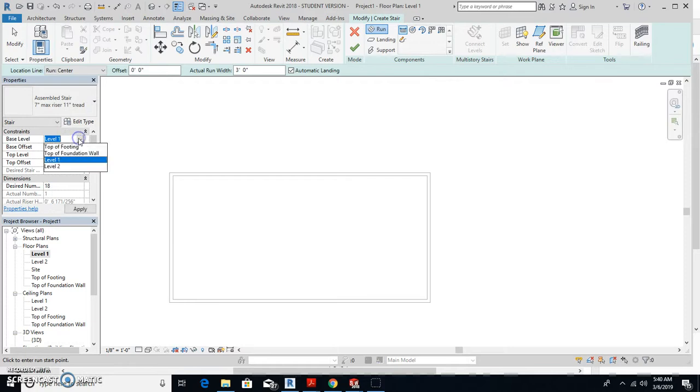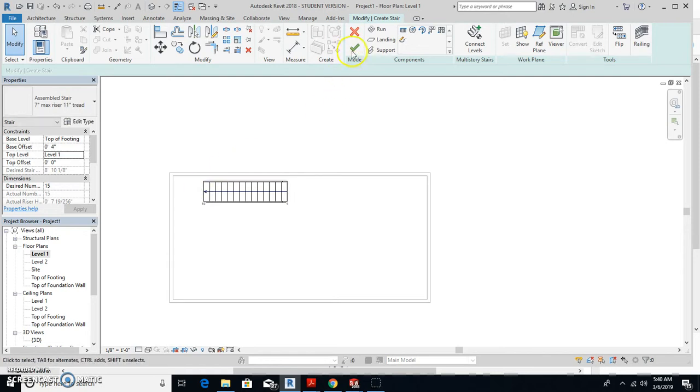Then what I want you to do here, you start out, we're doing top of foundation wall. Or, sorry, top of footing. And it's going to be 4 inches above that because of the thickness of the footing. And then you're going up to level 1. So come over to your building, and you're going to drag and drop. Alright, and accept that.